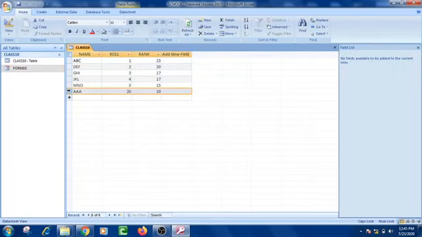Now the next one is to create queries. Query means, suppose there are so many records in the table, but I want to see only a particular record. Then I have to give a condition, and we can see only those particular records. First, let's learn how to create the query, and that query is generated in the design view.